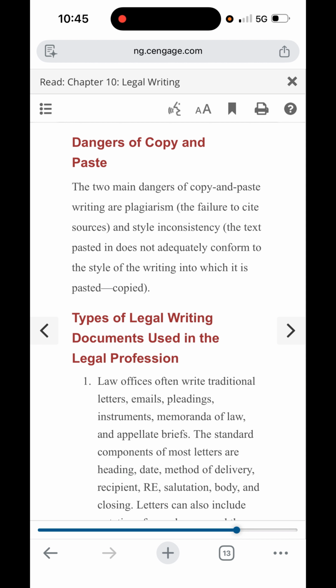Dangers of copy and paste. The two main dangers of copy and paste writing are plagiarism, the failure to cite sources, and style inconsistency. The text pasted in does not adequately conform to the style of the writing into which it is copied.